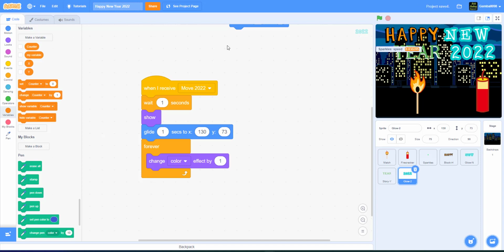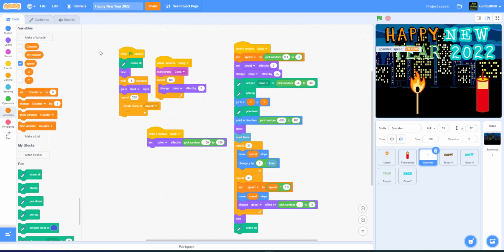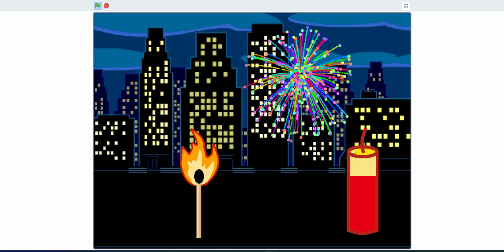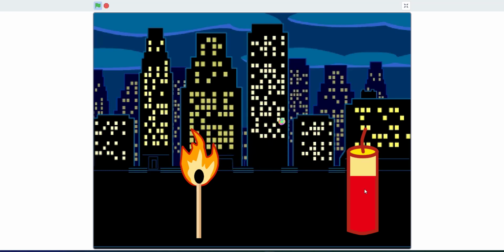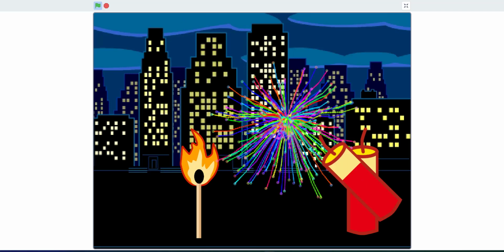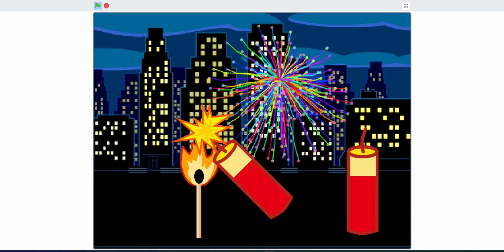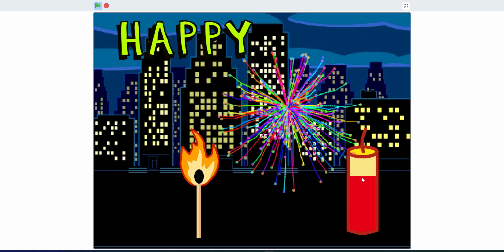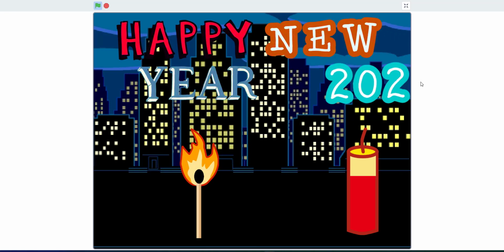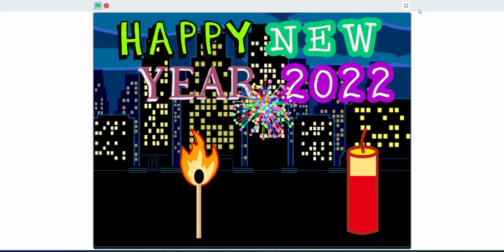And let's try it. So we also have to hide speed. So let's open this and let's see. So you click on the firecracker, you light it, you throw it, and it explodes. So you have to do that sometime for the New Year's thing to come. So let's just do it a few times. And there we go. And this is time. Happy New Year 2022. And they're all in different colors.